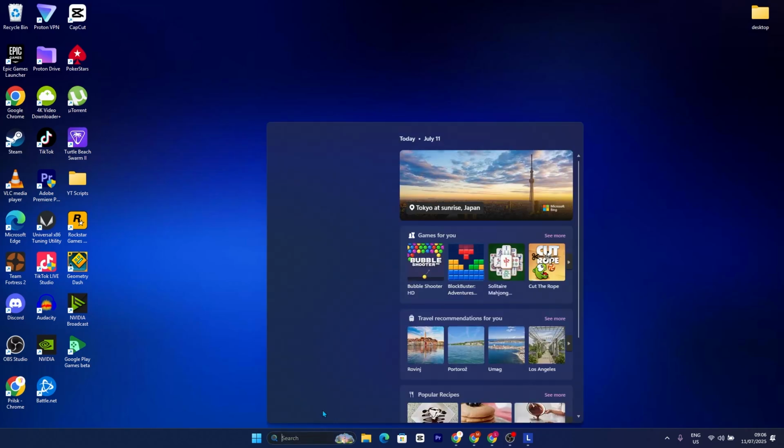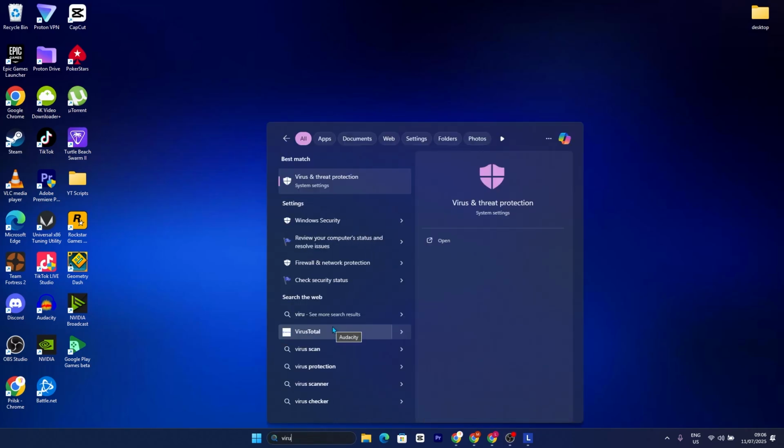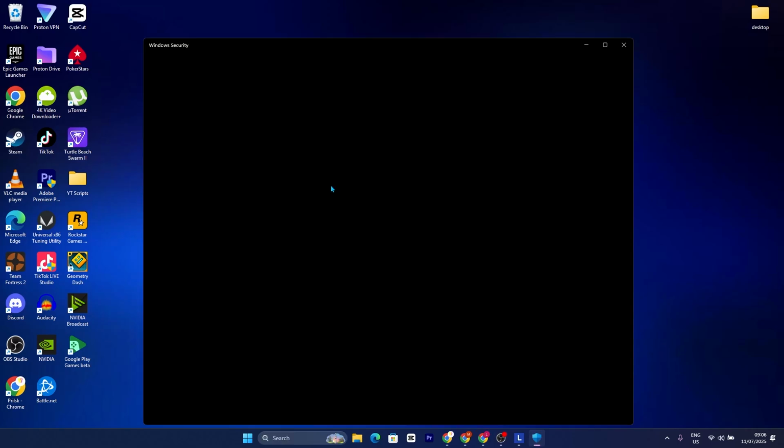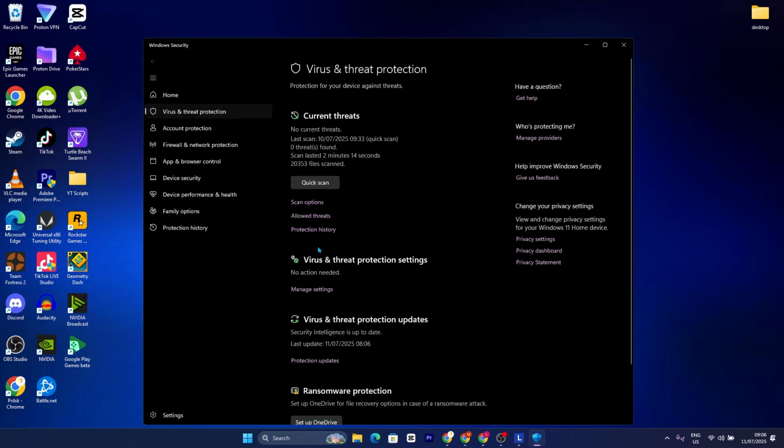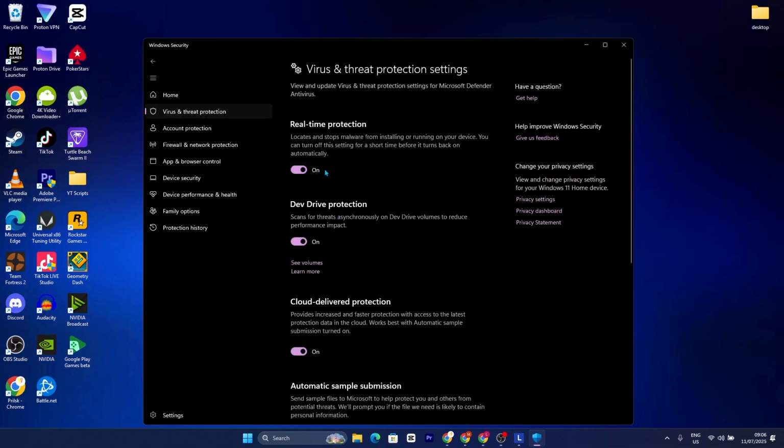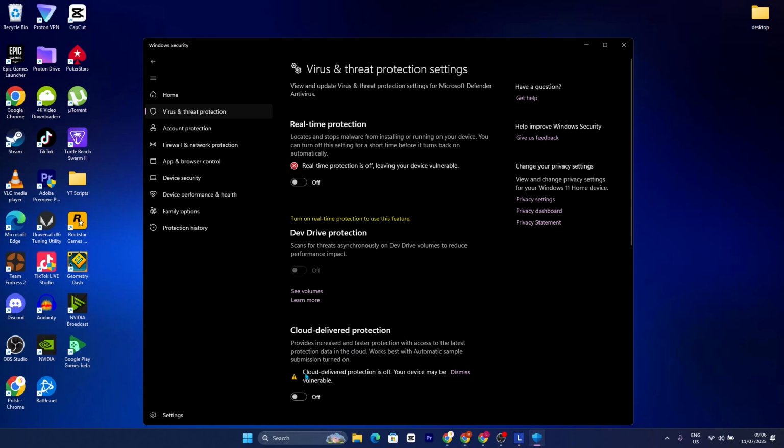First, start by going into the Windows search bar and typing in virus, and clicking on virus and threat protection. Under virus and threat protection settings, click on manage settings and disable real-time protection. Click yes, and cloud delivered protection.